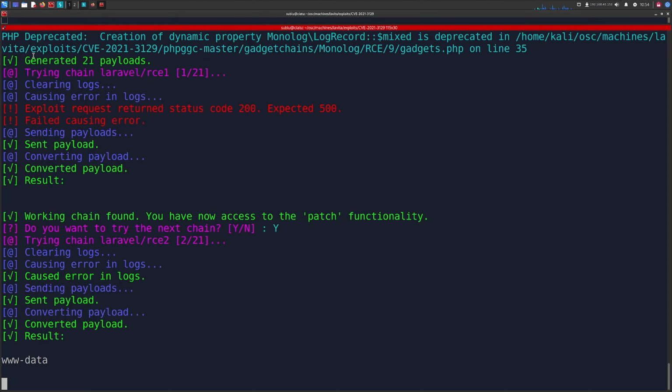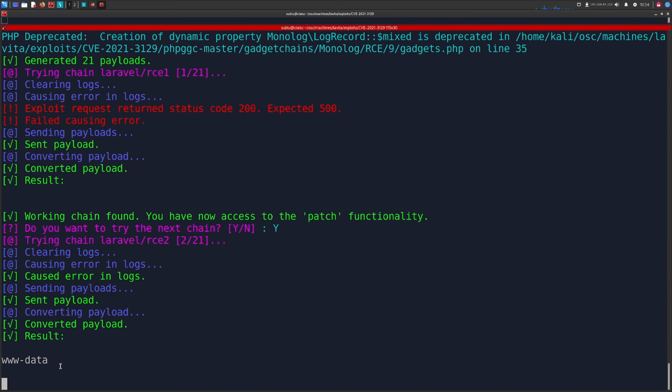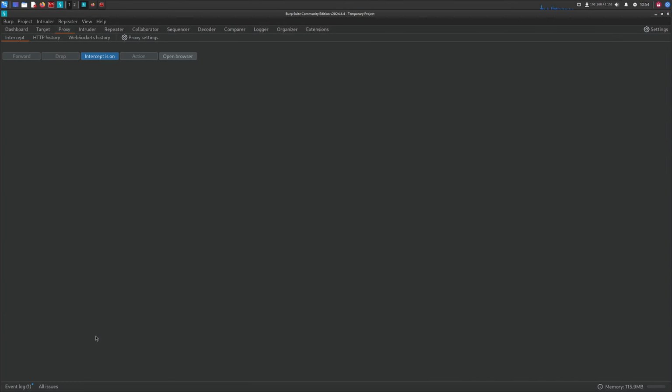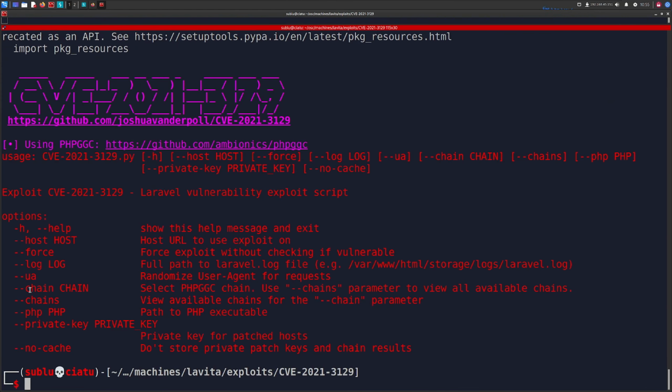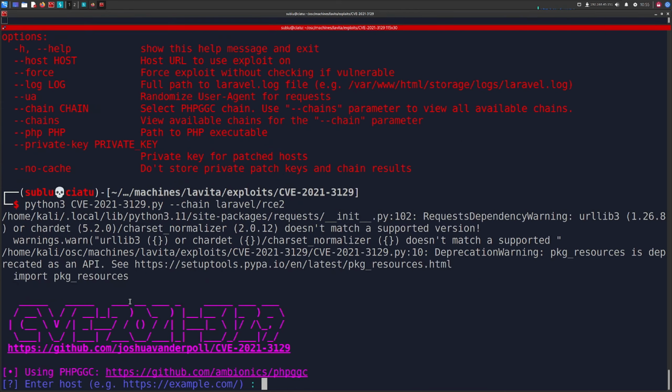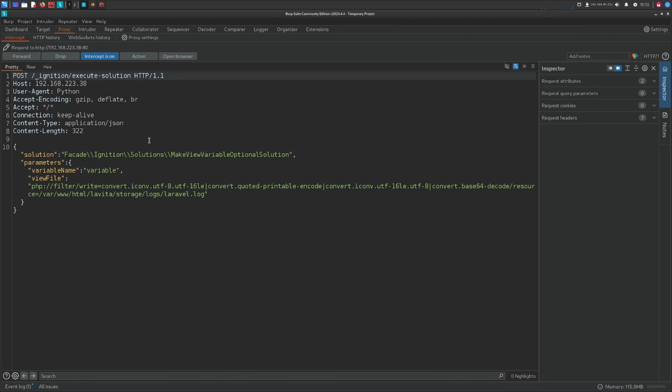So let's go over this for a moment, and we can take a look at what's actually going on here. Waiting for the next request to go through. Okay. Let's try this again. Let's do help, and then I want to, okay, here we go. Use a chain. So let's do chain Laravel RCE2. Go ahead and put in the IP address again. Have it sent through. Execute. Whoami. Okay, let's take a look at this, right?